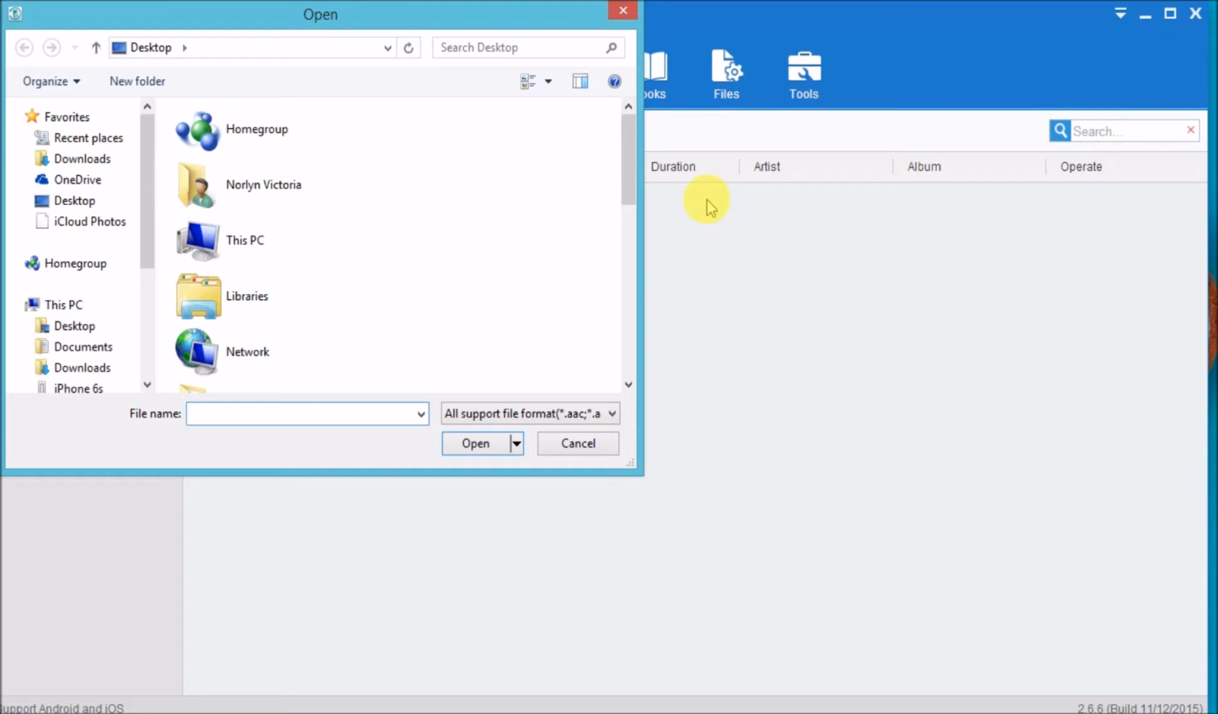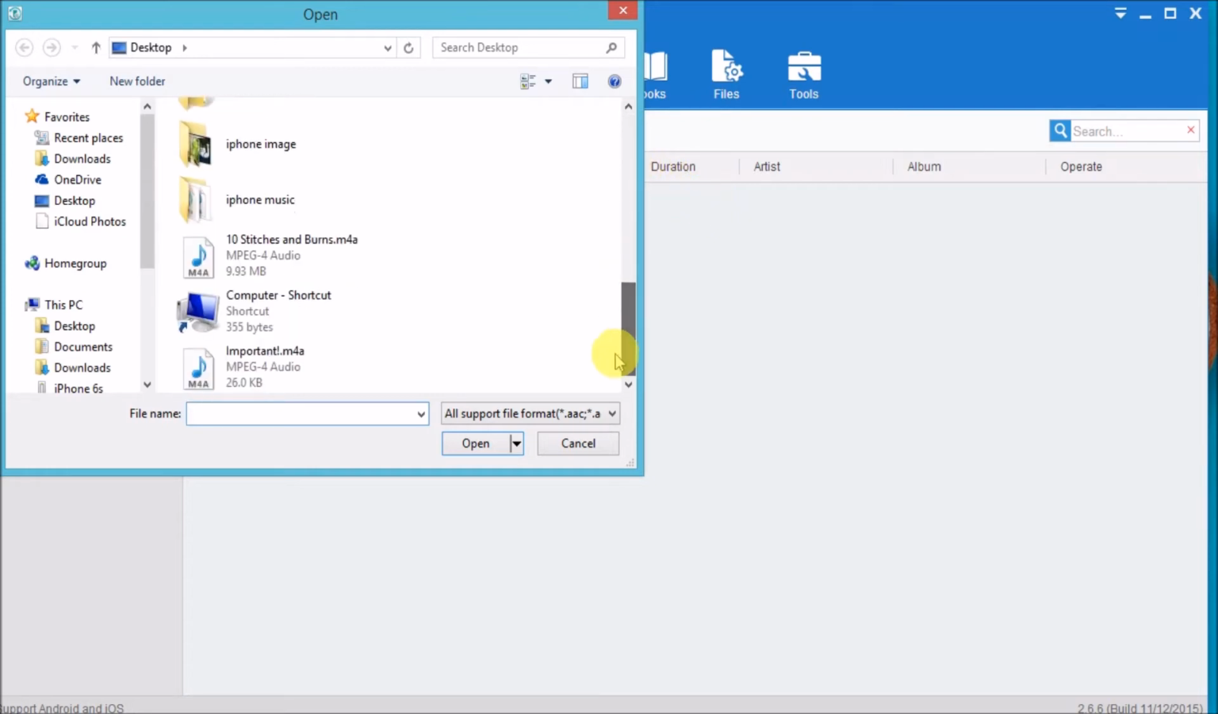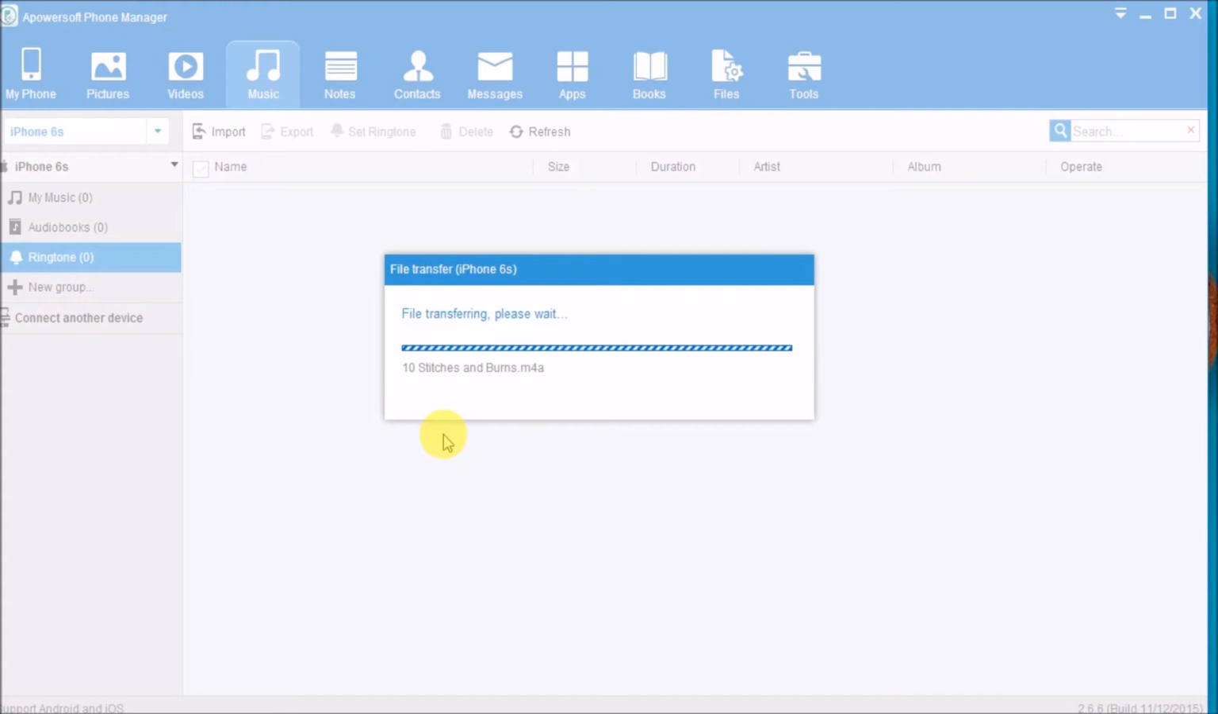Next, click the Import button to add a new ringtone. Now choose the file that you want to save. The ringtone will then be saved on the iPhone.